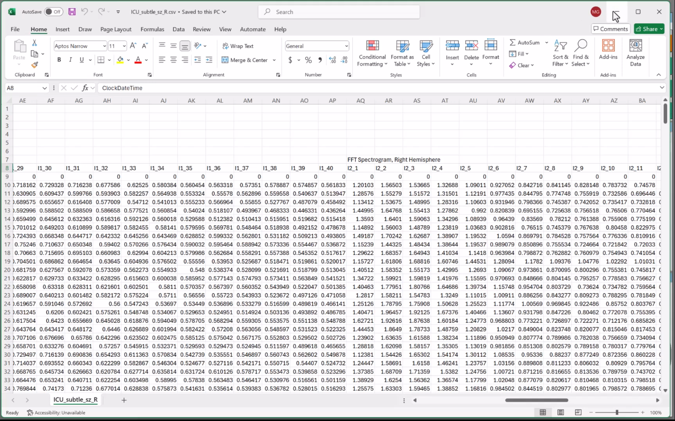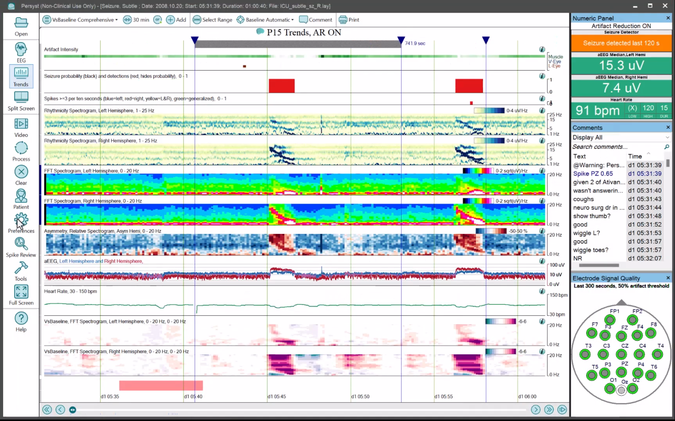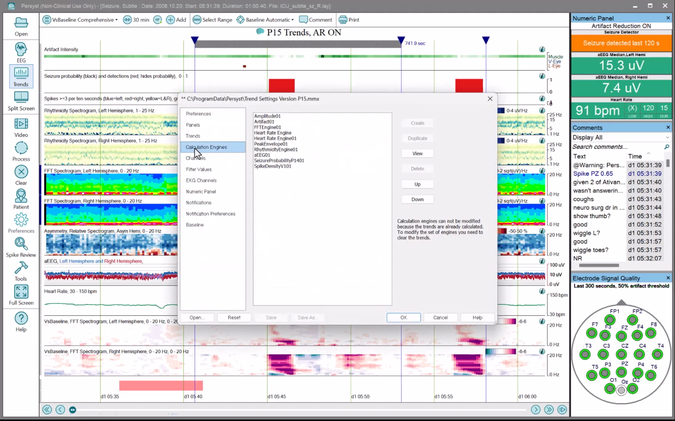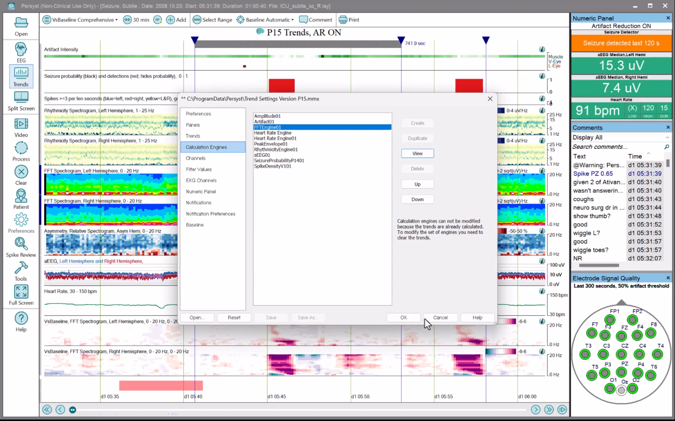So let's go ahead and move this out of the way. And again, in the research package, I can go ahead and click Preferences, Trend Preferences, Calculation Engines, and go to FFT Engine 01, View, and I can see here that those frequency bins are indeed half-hertz bins. Again, this is adjustable. But once you calculate this and process it, those values are stored so you can't change them. But getting those values out is super easy.